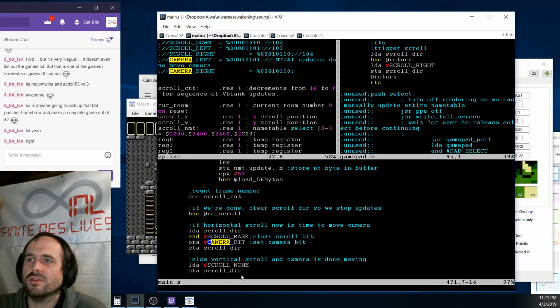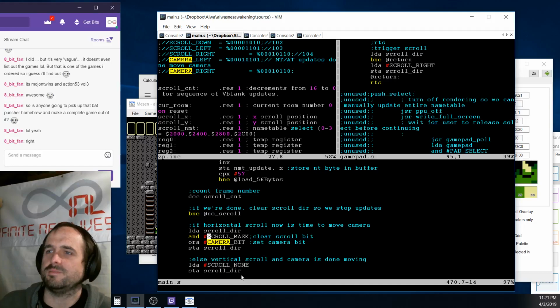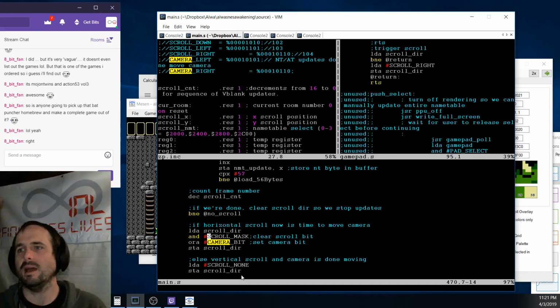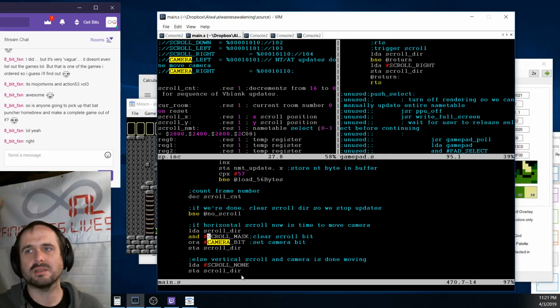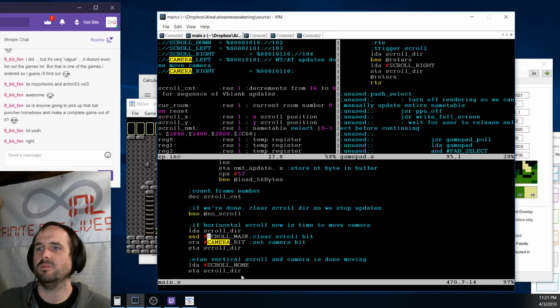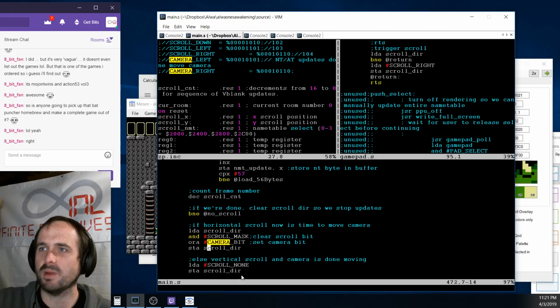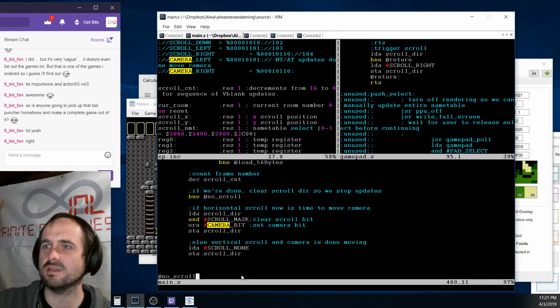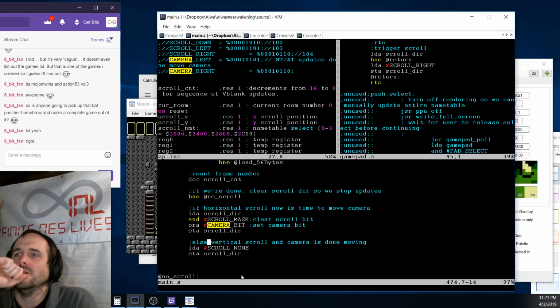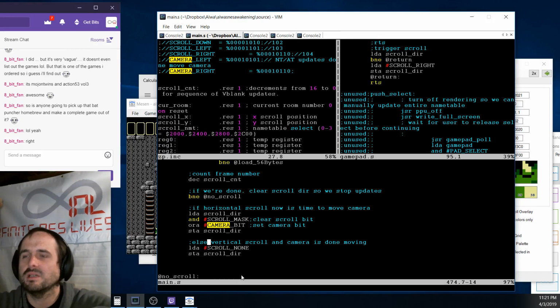So I load scroll dir, and scroll mask. So I clear the scroll bit. I OR in the camera bit, and I stored a scroll dir, but I didn't create my else statement. I just go ahead and set it to none and exit. Well, that was simple, but probably not the only bug.